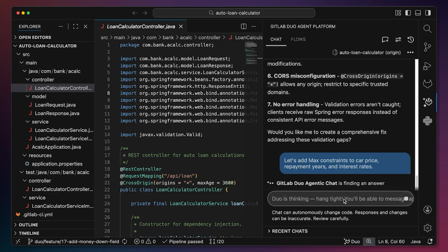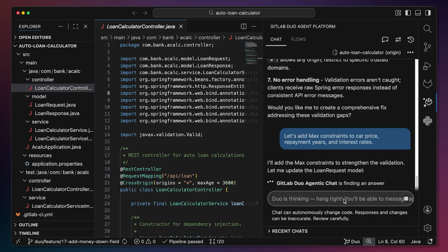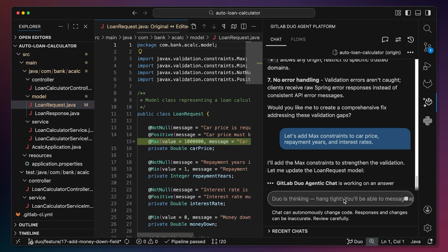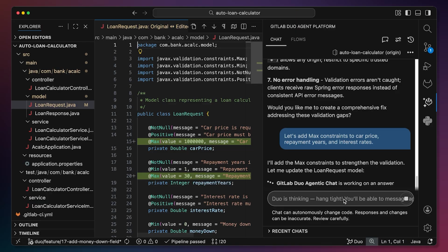And as it goes, you'll see the changes begin to get made to this file. Each change is visible right in my IDE. All three changes are made as I requested.